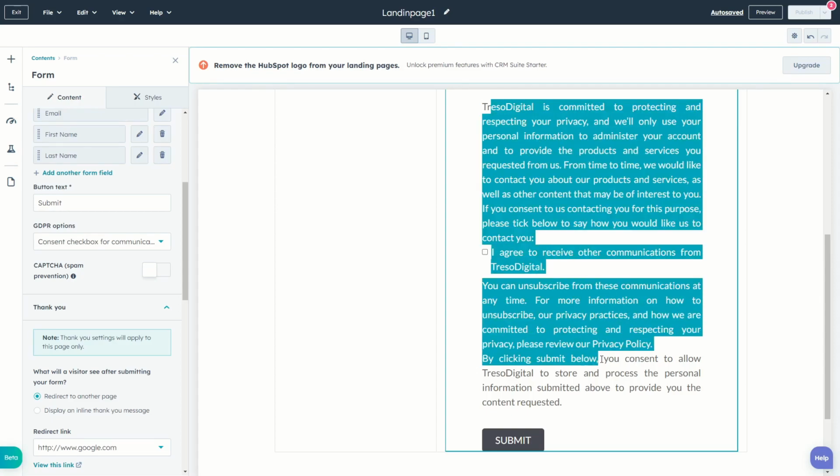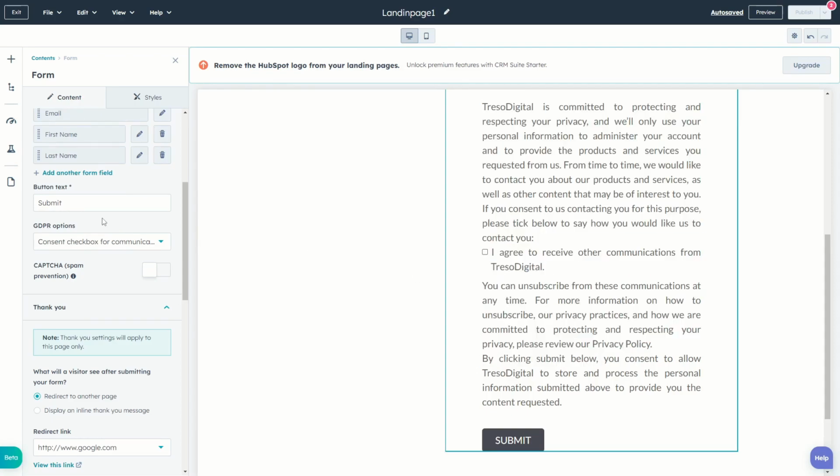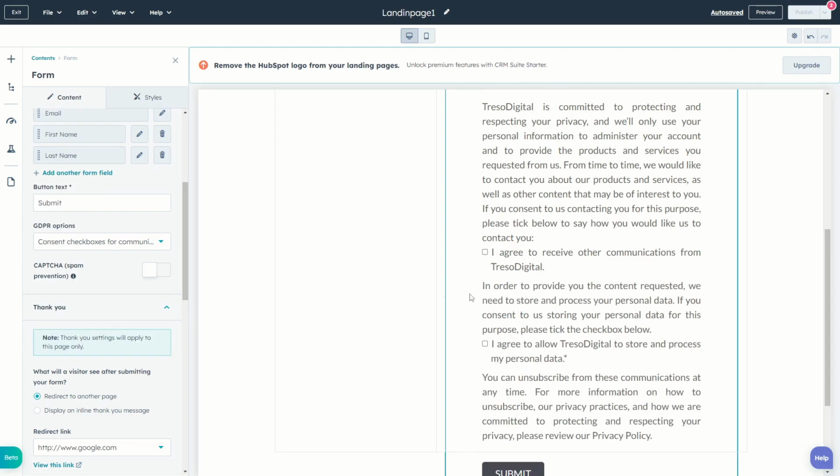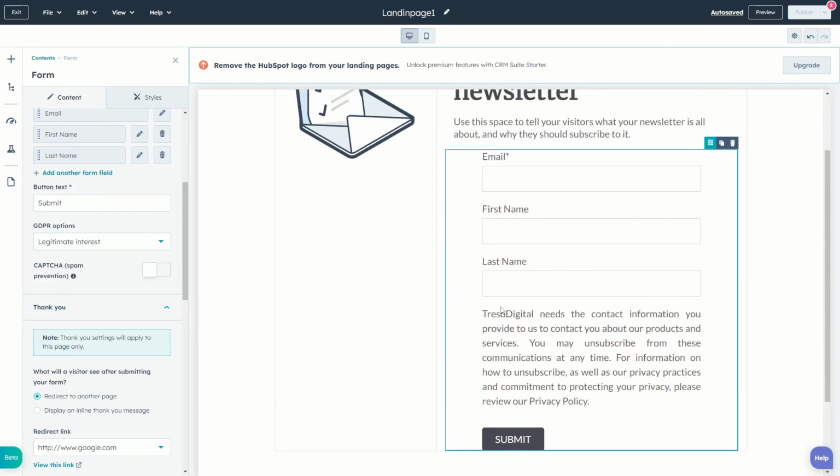You can obviously trim this consent to only have this. So if you choose the second one, okay, that's a bit longer. And if you have this, you can see there is this consent, which is a bit shorter.